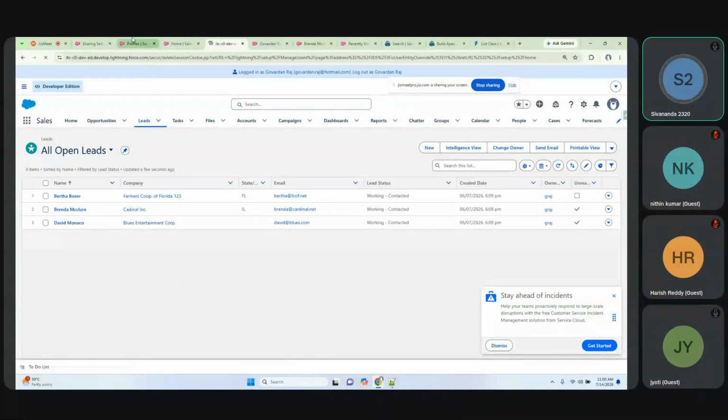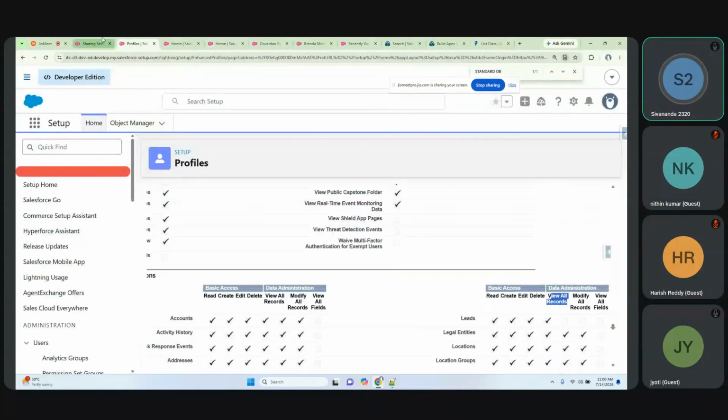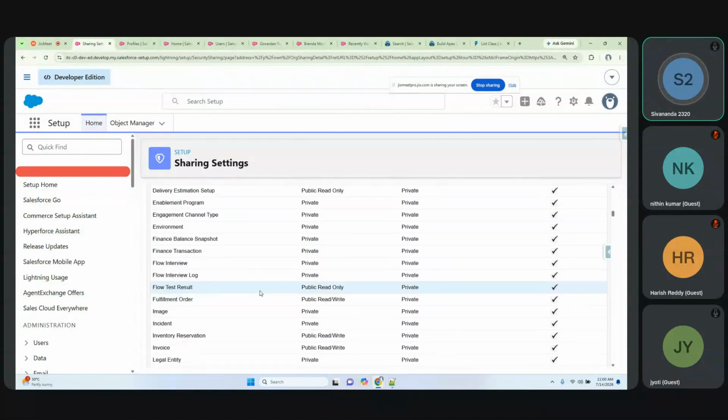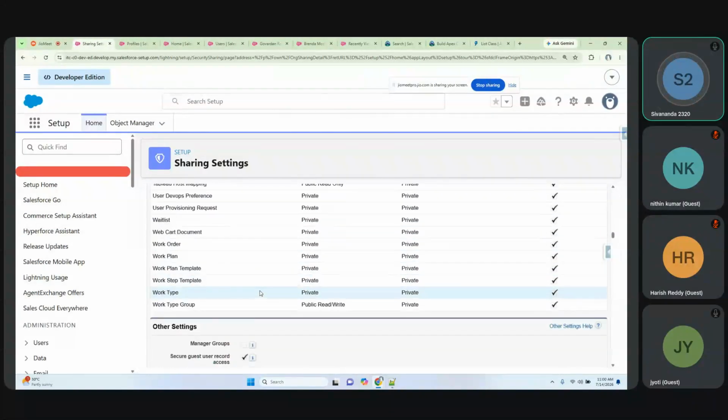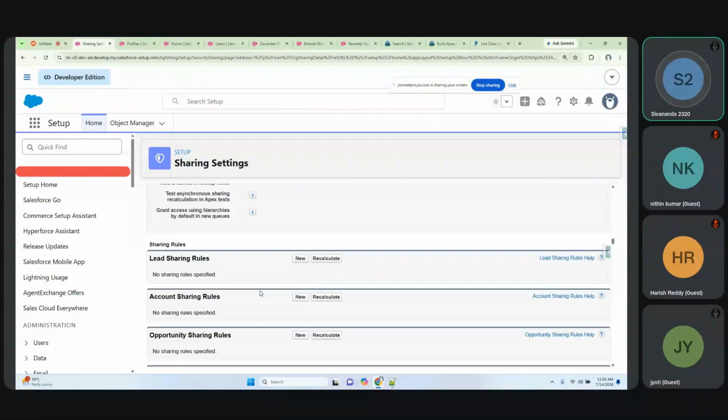Now, this point we have seen in the last class. So now we have seen the OWD. Now let's focus on sharing rules. In sharing settings we have two things: one is OWD, and we have the sharing rules. So let's focus on sharing rules.